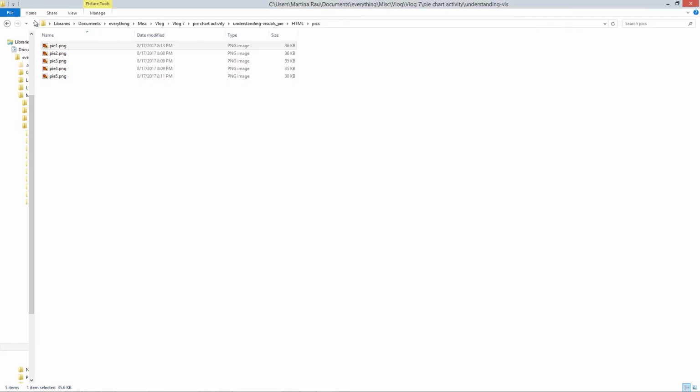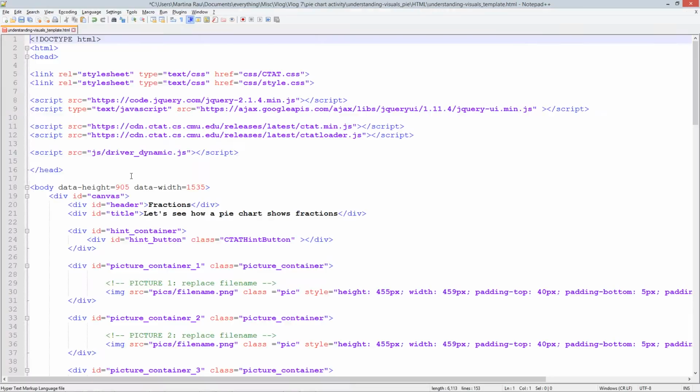Now I also want to link the pictures. I put those pictures into a folder called pics, and I just copy and paste the file names here.